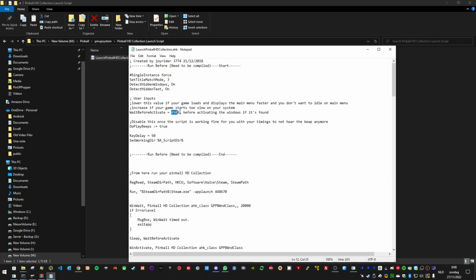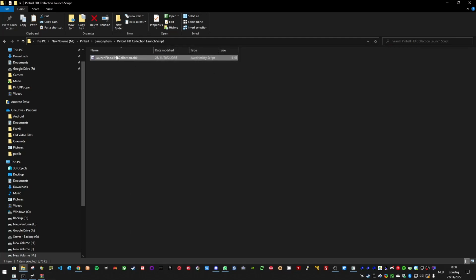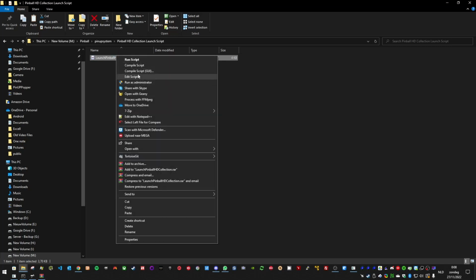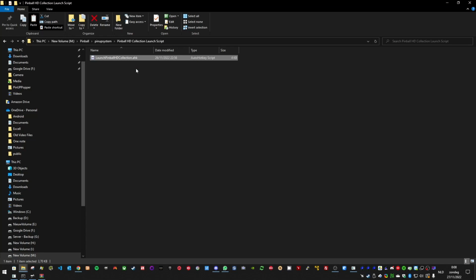And by default, I wait 4,500 milliseconds, so 4.5 seconds, before the script will start doing its actions to select the table. So if the script is idling too much on the main menu in the game, you should decrease it. If the script is doing something wrong, like sending key presses earlier, then you need to increase the time. But with me it's okay, so I can just right click, compile script. So now we have the exe.